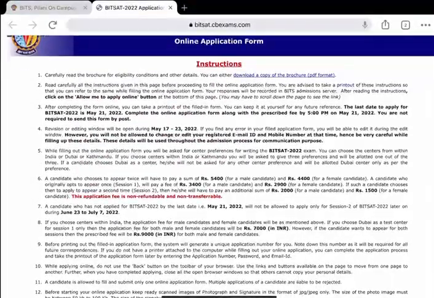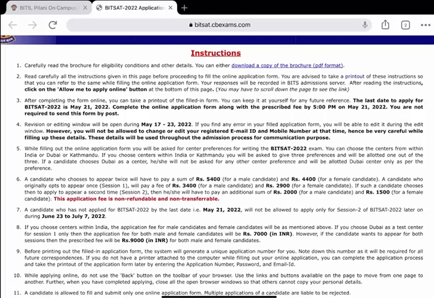The third point is, after completing the form online, you can take a printout of the filled in form. You can keep it with yourself for any future reference. The last day to apply for BITSAT 2022 is May 21. Complete the online application form along with the prescribed fee by 5 p.m. on May 21. You are not required to send this form by post.